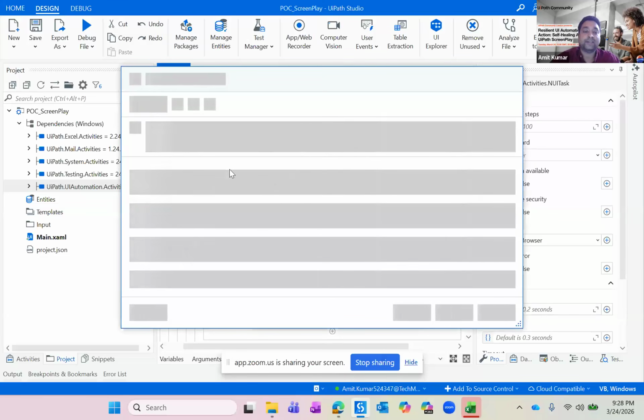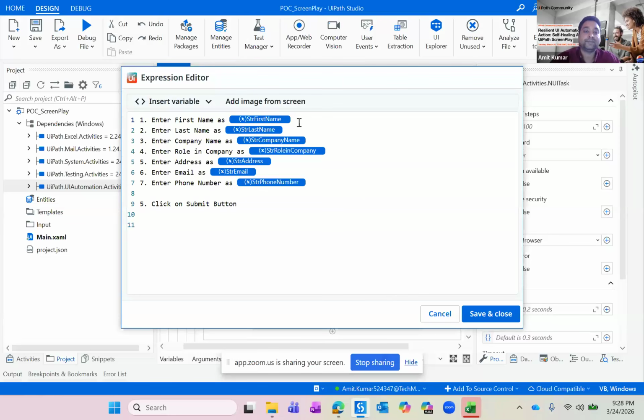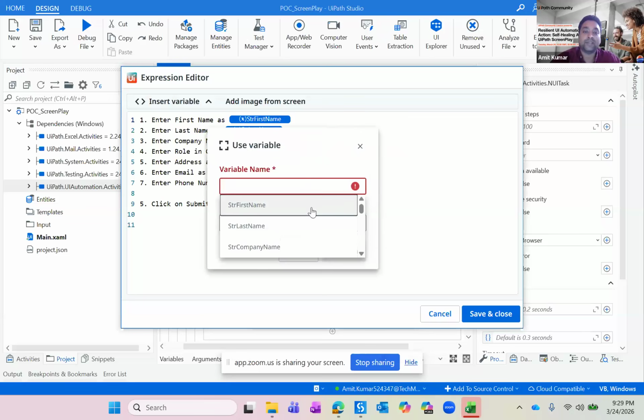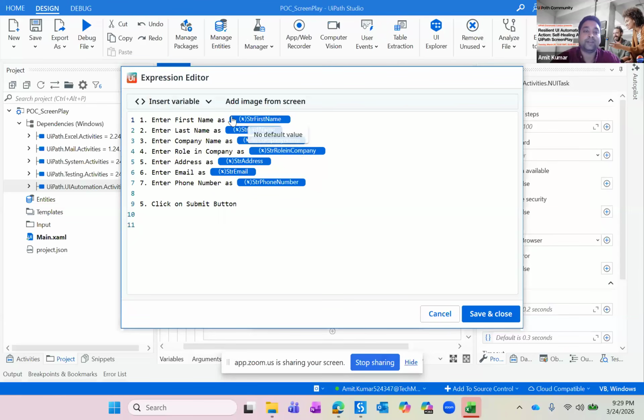Okay, give me a minute. So here is a property. When you do the right click, you will see use variable. If you click on this use variable, there will be a list from which you can select the variable name, and you can map accordingly.